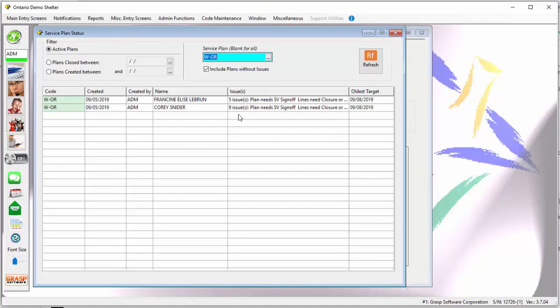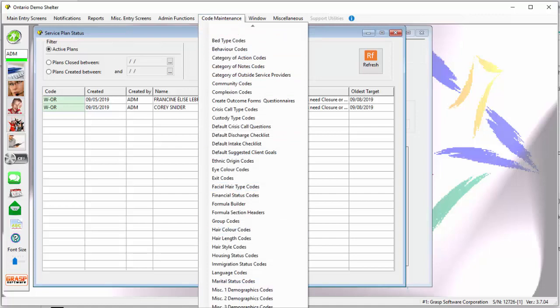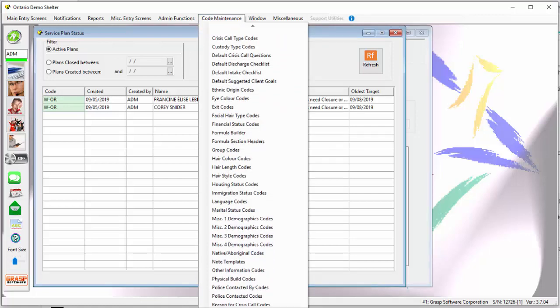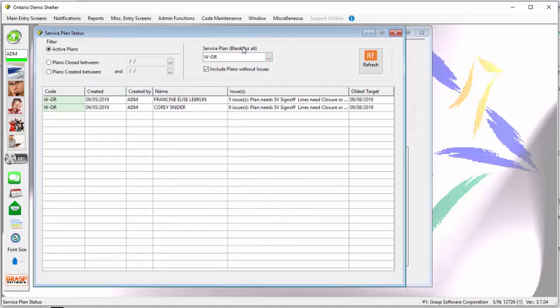The setting up of the plans has changed a little bit as well. So let's go in, and I'll show you how we do that. I'm going to scroll down to the service, where the service plan codes are set up. It's almost the same as what you had. The only difference is on this drop down, where previously you only had safety plan, transition plan, and other, you can now create a plan that is designated as a work plan. And work plans are a little bit different because they allow a supervisor to sign off on a work plan.